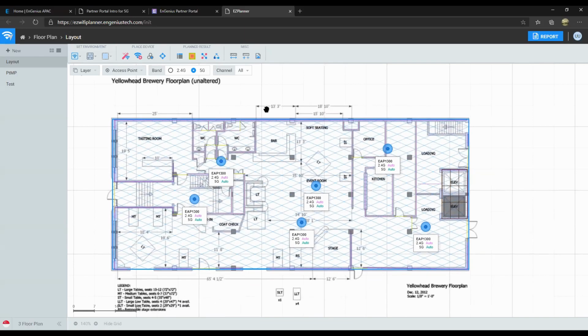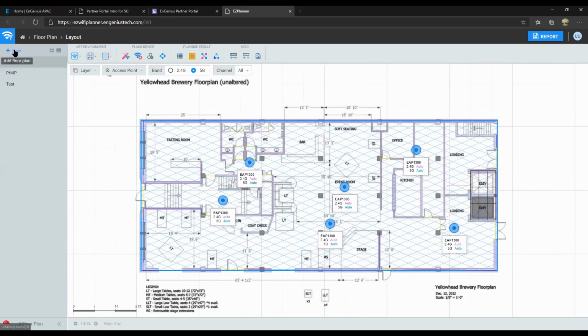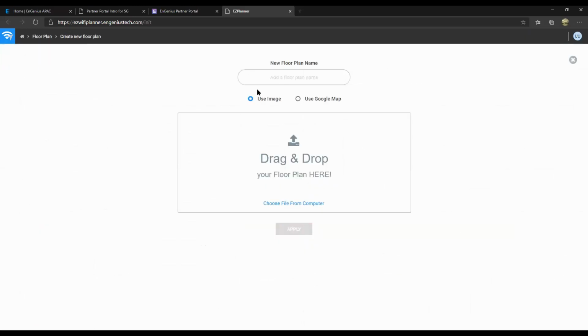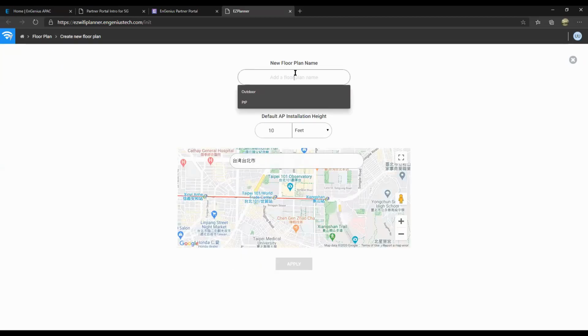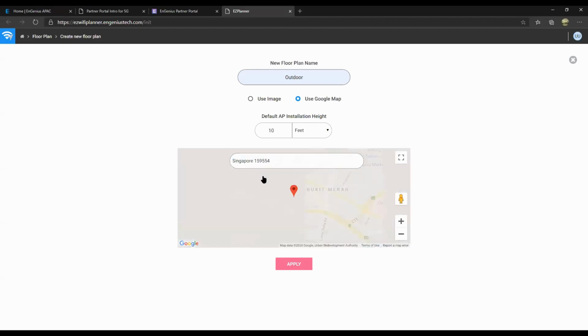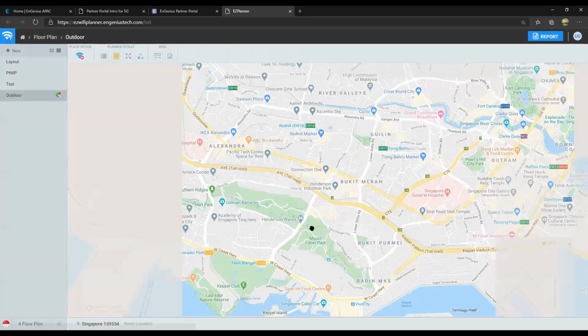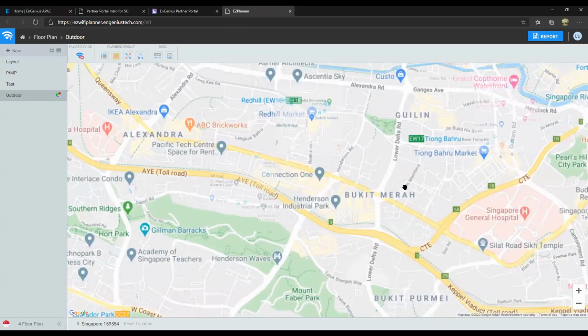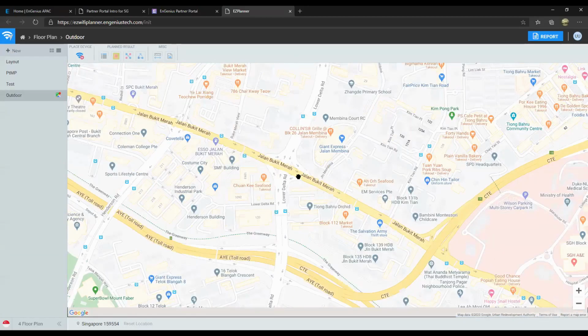So earlier when I added the floor plan, I showed you guys that you have 2 options: an image as well as Google Maps. So let me show you how it is if you want to add access points on Google Maps. So let's say outdoor layout. Okay, so this is Google Maps.